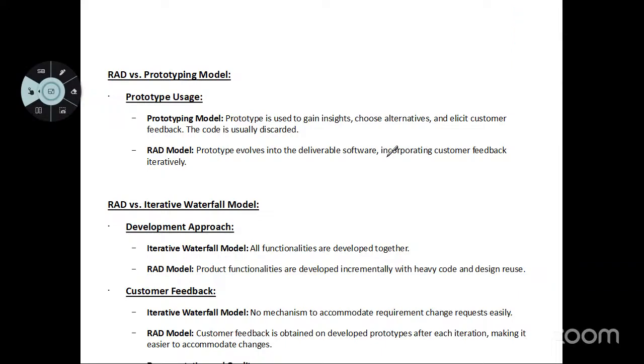Evolutionary model. So what is the difference between your RAD model and prototyping model? Are they same? Which model is containing prototyping and evolutionary model? RAD model is containing prototyping and evolutionary model. Then what is the difference, are we having any difference between RAD model and prototyping model?